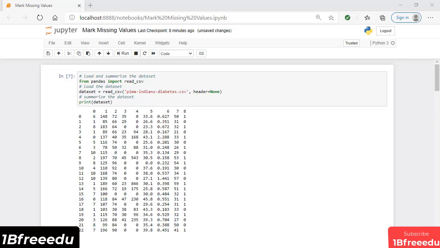Real-world data has missing values. Data can have missing values for any number of reasons, such as observations that are not recorded and data corruption. Handling missing data is important, as many machine learning models don't support data with missing values.